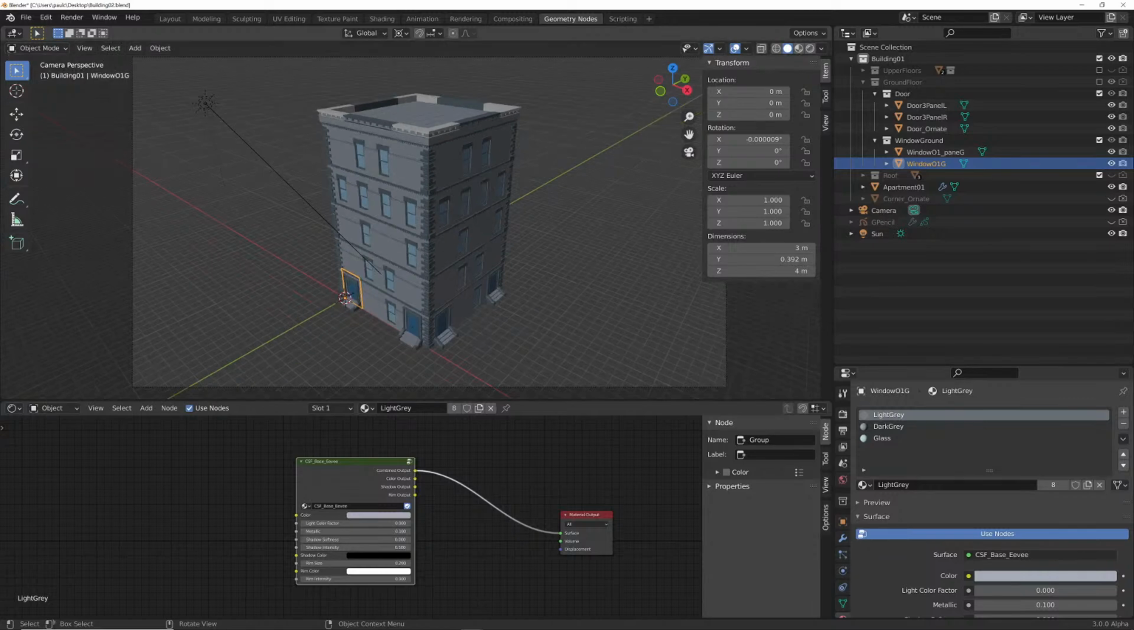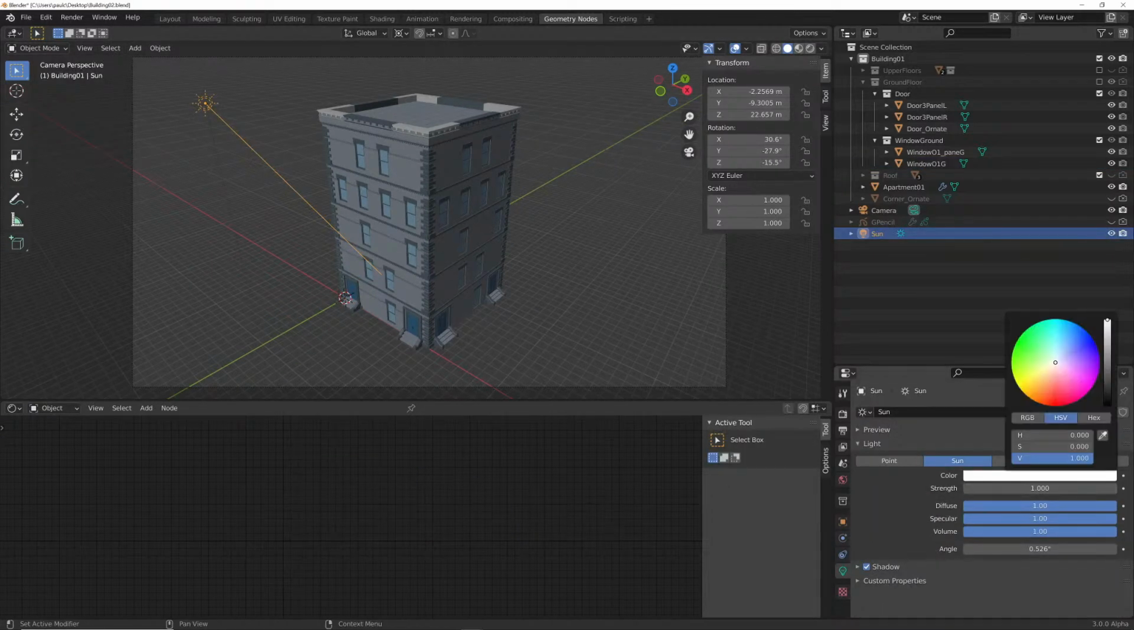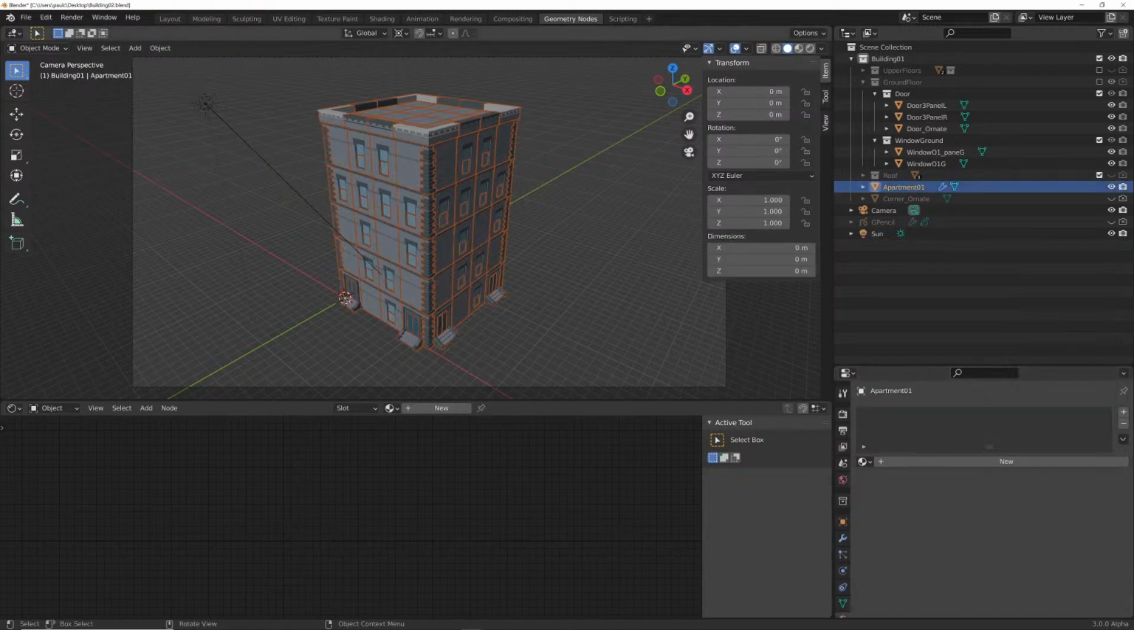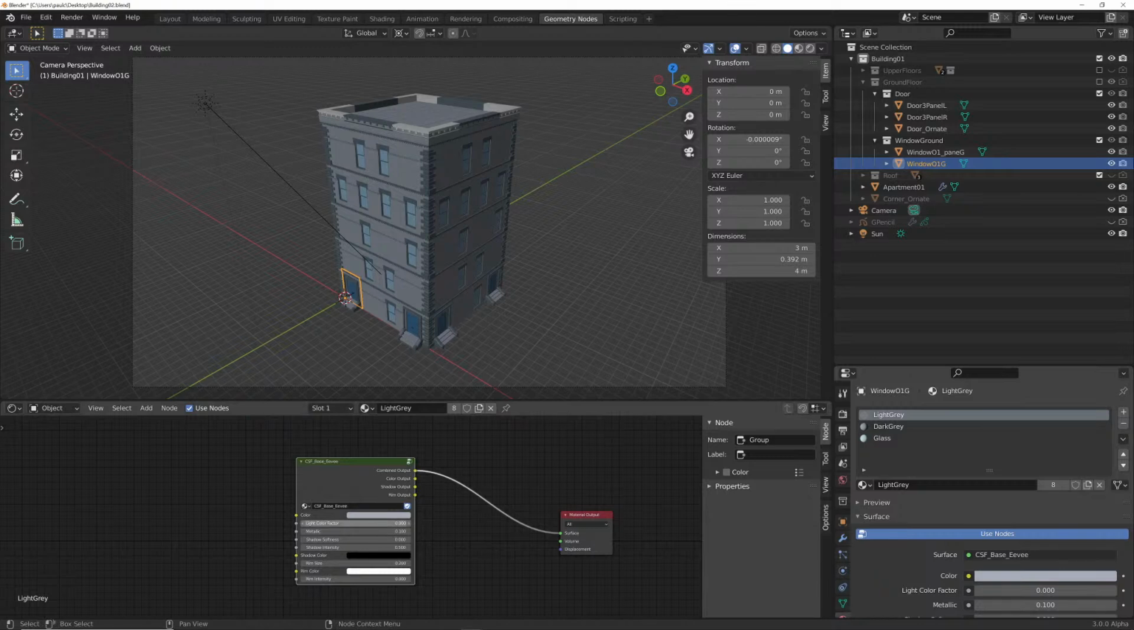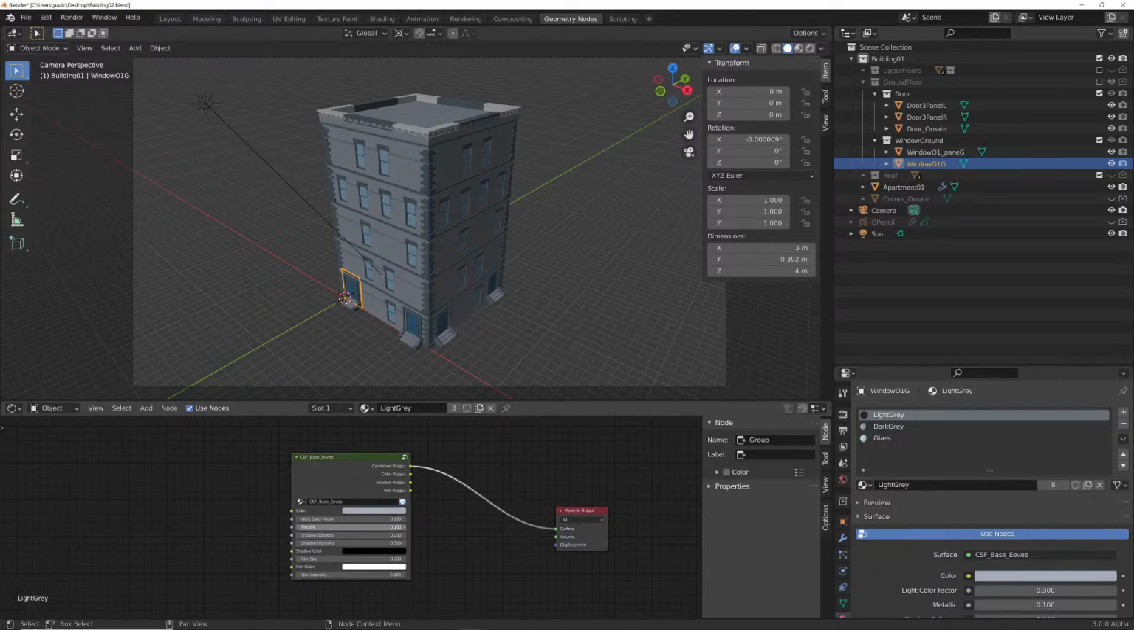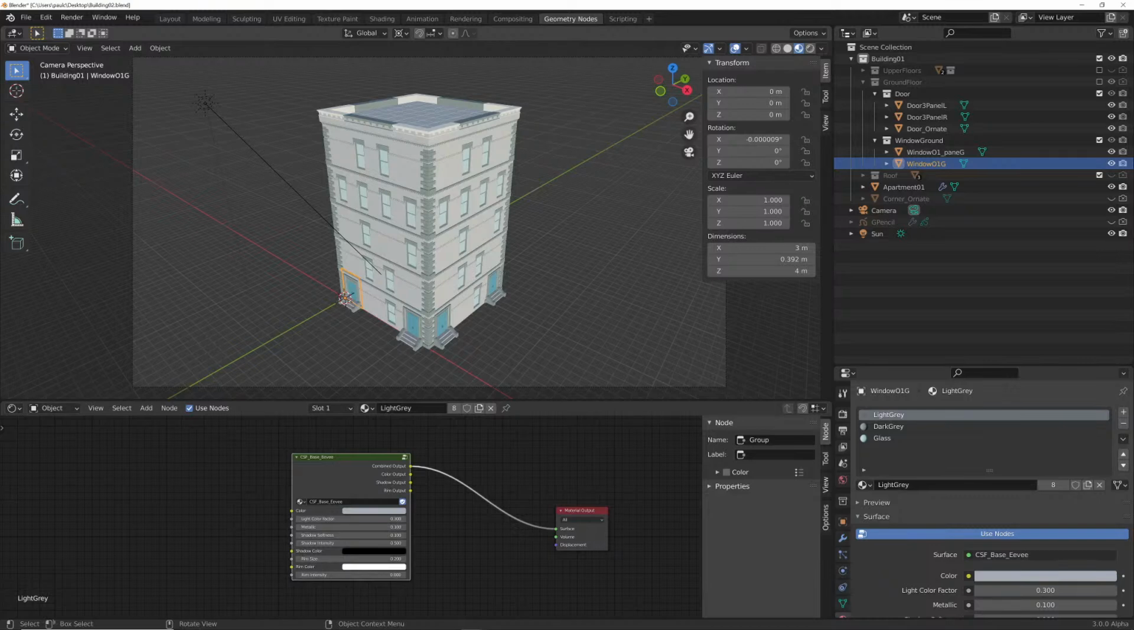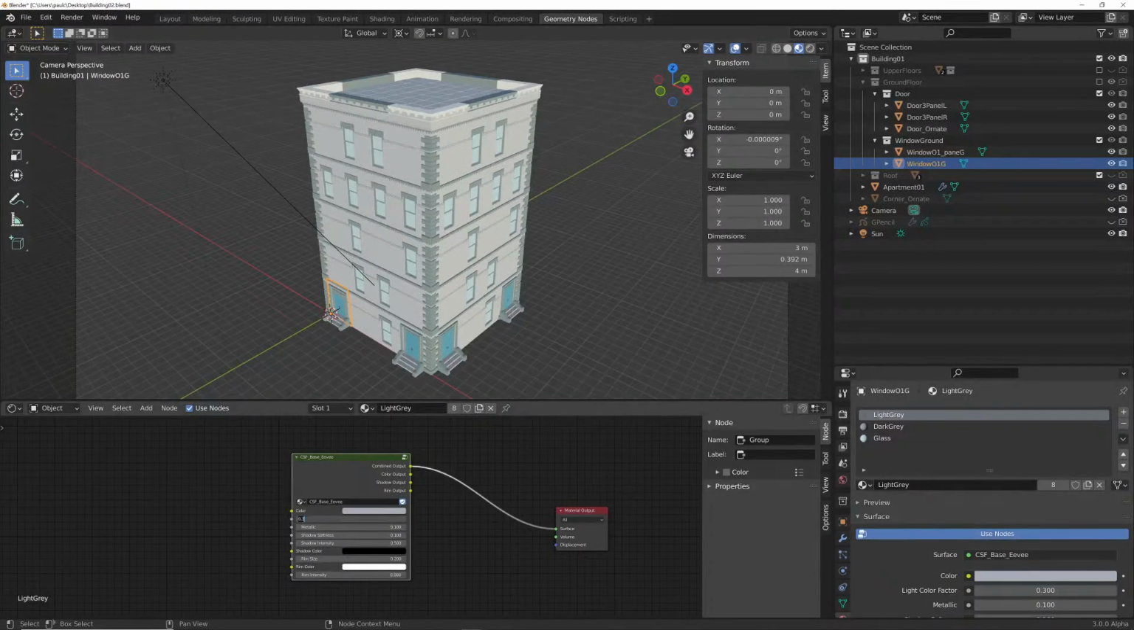How do I know this? Well, let's test this out. Let's give this a colored light. Let's make it a nice sort of a pinkish light. And let's say take something with a light gray and let's give it the light color factor. Maybe 0.3. Ah, yes, we need to be in material mode. Yep, that's working. Yep, it is.